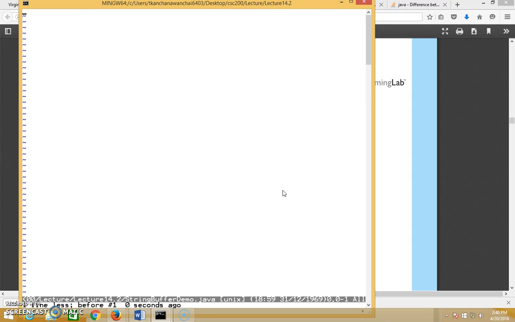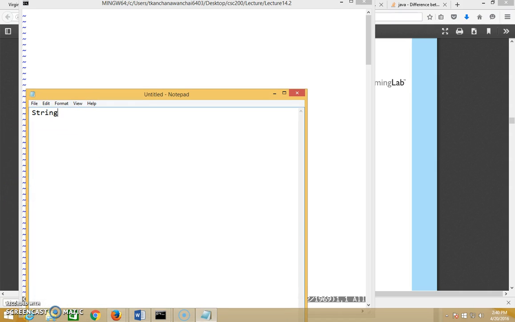Alright, so we're going to show you how to use StringBuffer. Again, let's review what's the difference between StringBuilder, StringBuffer, and String. So the String class is immutable, right? StringBuffer is mutable. StringBuilder is mutable. Now, what's mutable and immutable?